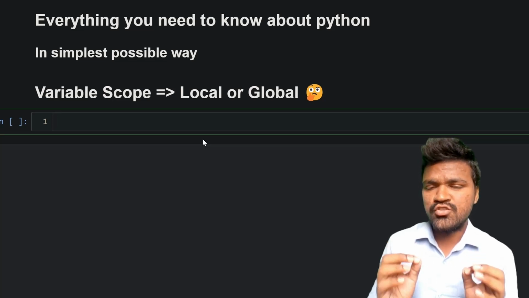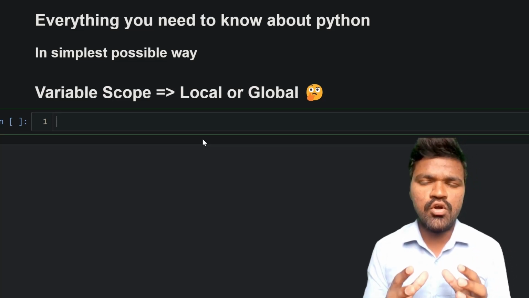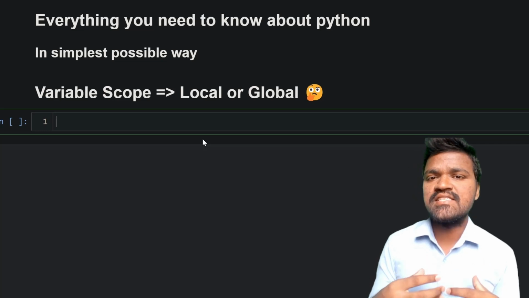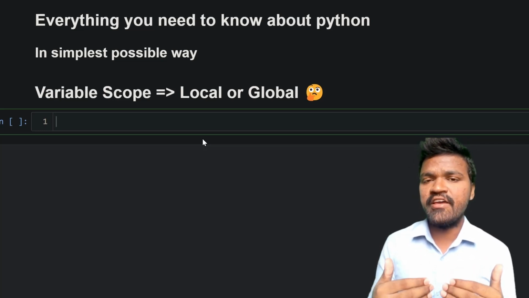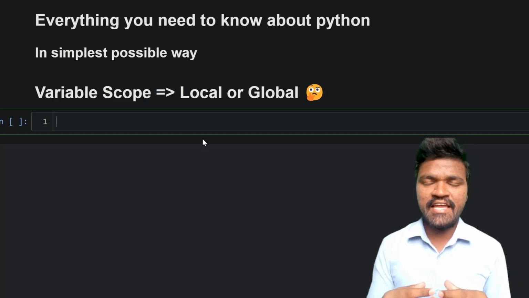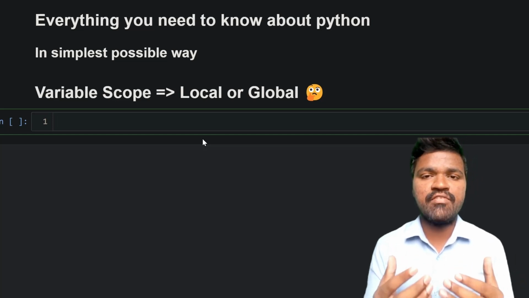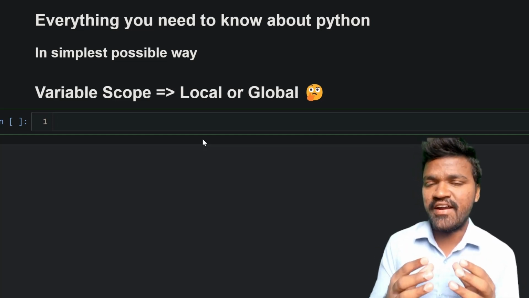What is the scope of a variable? When I say scope, I am talking about accessibility. Can we access a variable inside of a function when the variable is defined outside? Can we access a variable from outside of a function when the variable is defined inside?